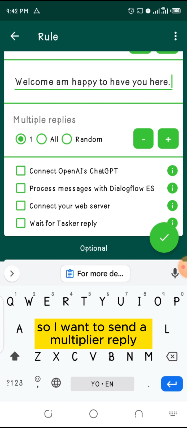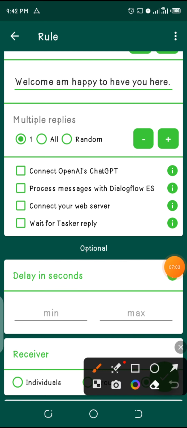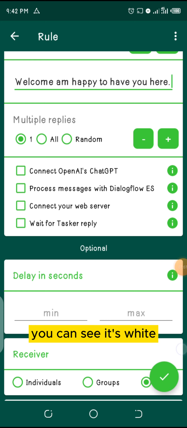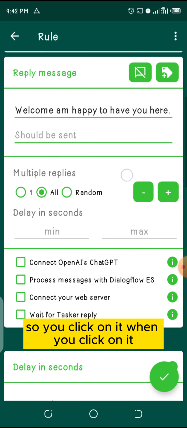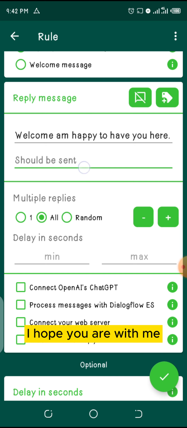So I want to send a multiple reply. So you see this plus that is here. Let me bring this out. Yes, you can see it, right? So you click on it. When you click on it, it will bring another column for another message to be sent. I hope you are with me.